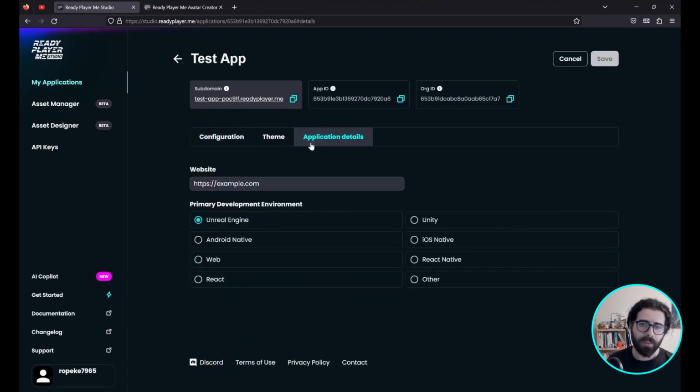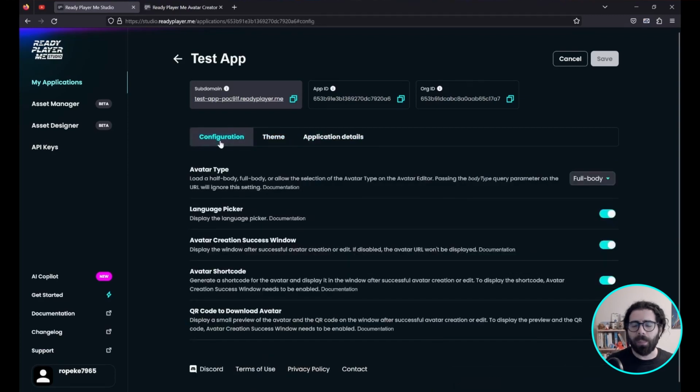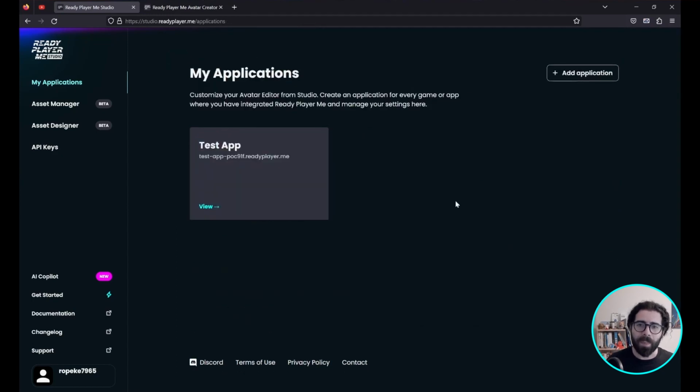And that is pretty much it. So you can change the theme. You can apply different configurations to make it look like how you would want it. And also create new applications in My Applications tab.